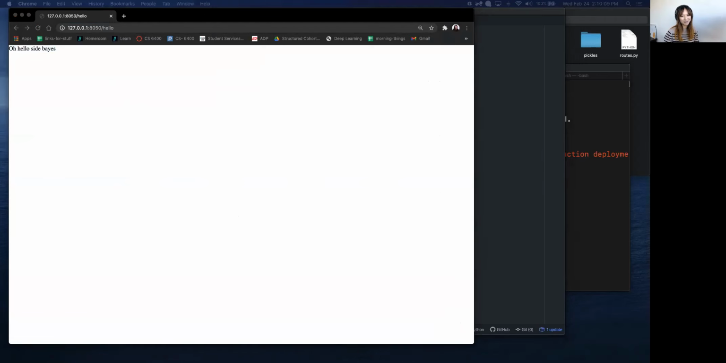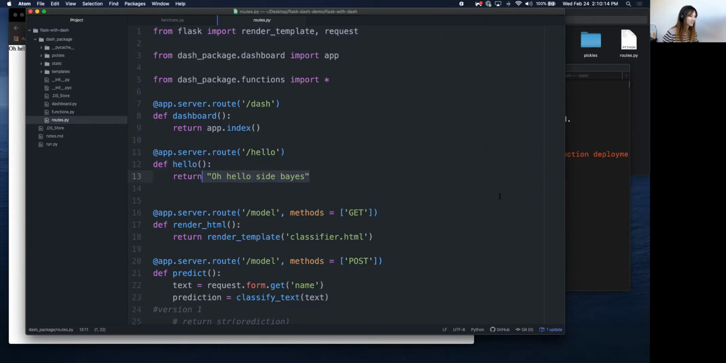Sidebase is the name of one of my old cohorts. So this is for them. They decided to name themselves Sidebase. But anyways, if you want to do multiple pages and render multiple HTML templates, you would define all the different pages in the routes. So this is what the routes are for.